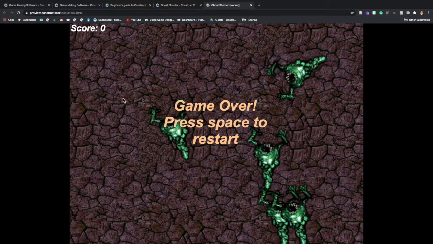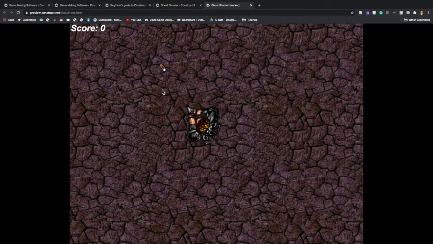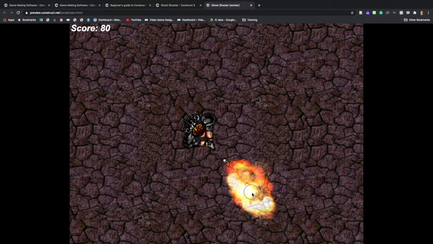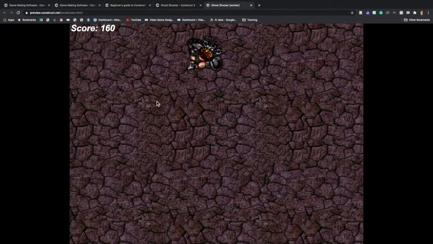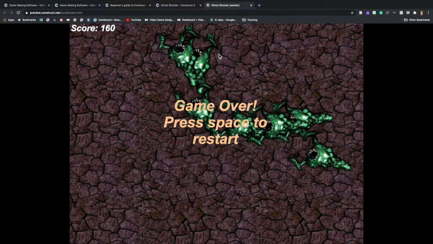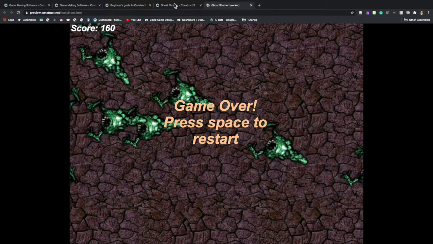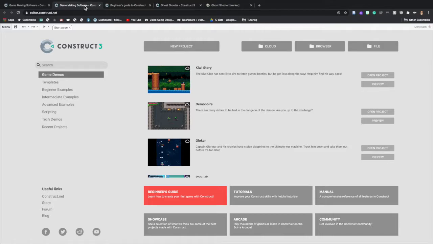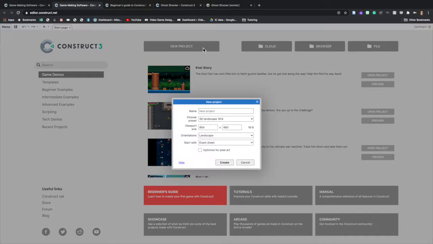I'm using my mouse and my keyboard to control the player. And the goal is to shoot these monsters, and you earn points for every one that is killed. So that is really the goal of our game. It's really simple, and I actually had a lot of fun.